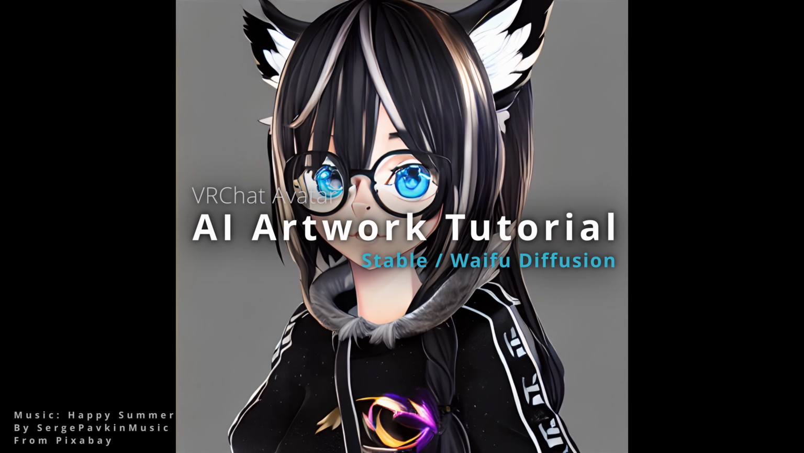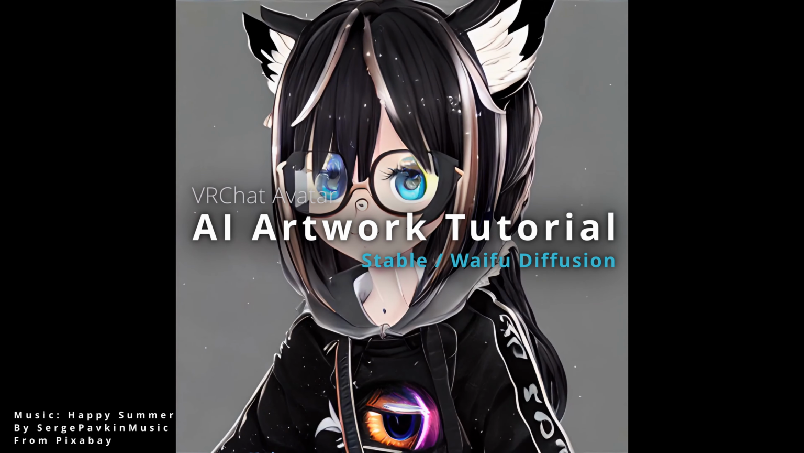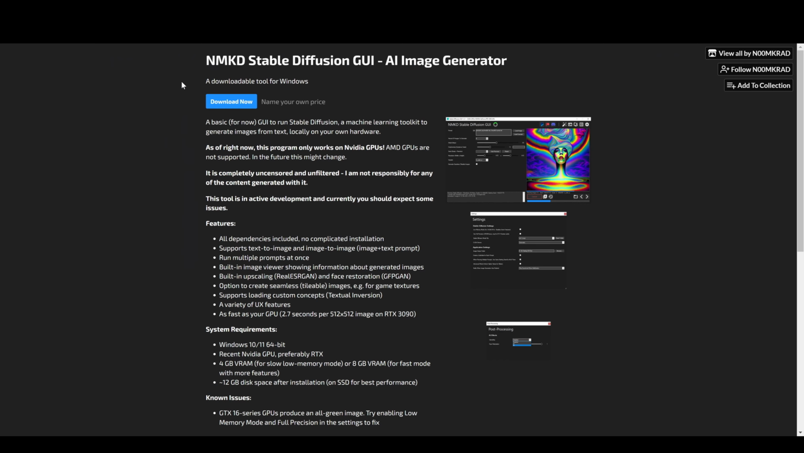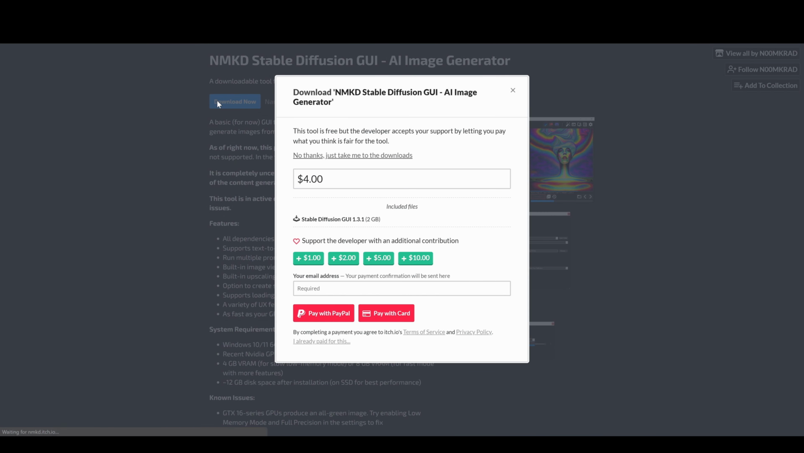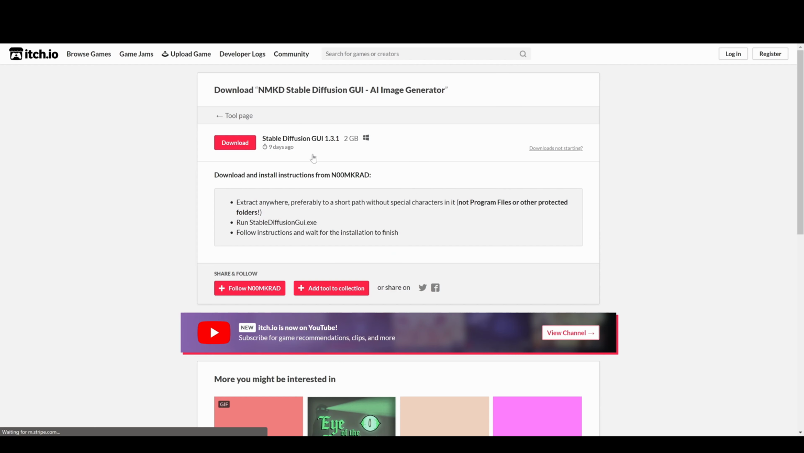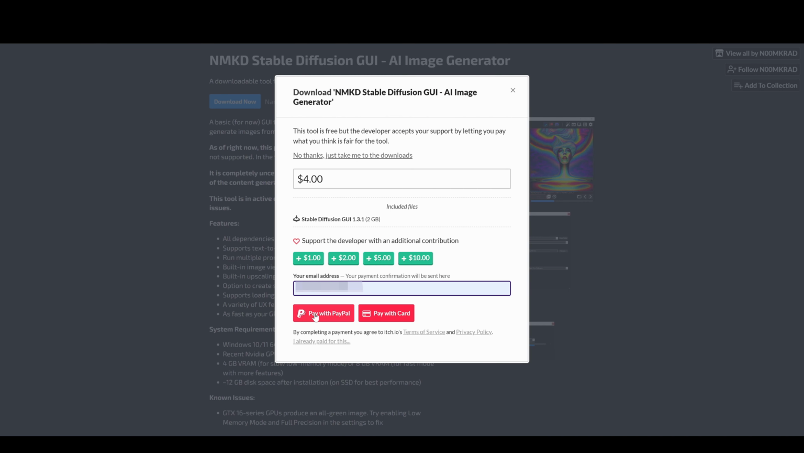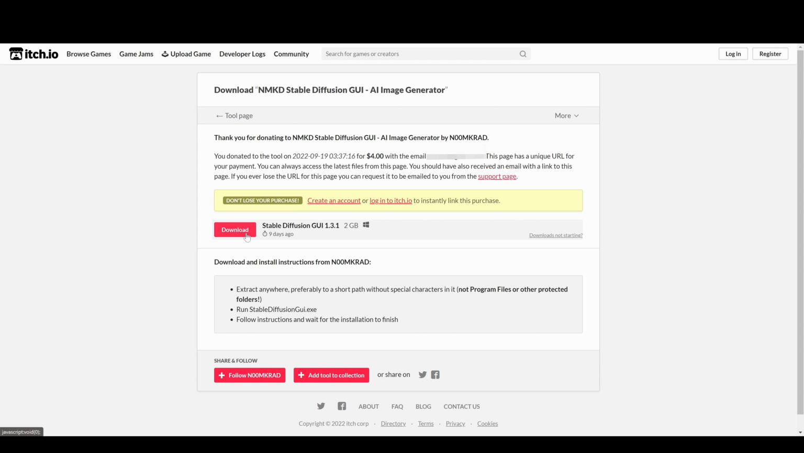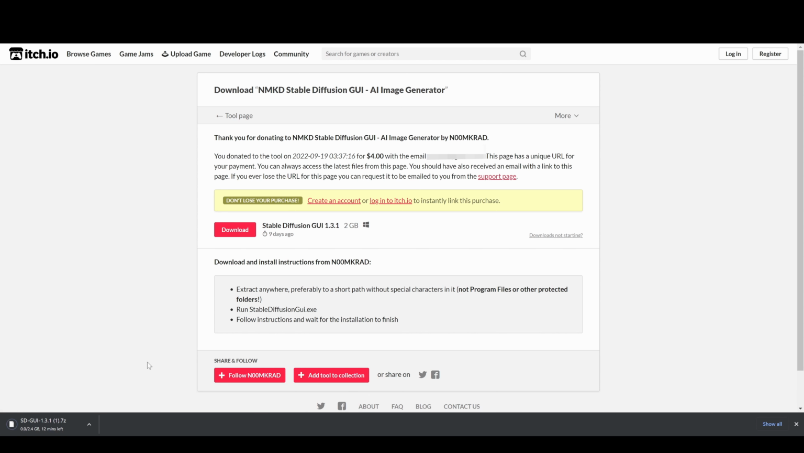With this tool, you can quickly transform any picture or text into a work of art. The user interface I'm using for Stable Diffusion is NMKD. It's available for free, but you can also donate or join the Patreon.